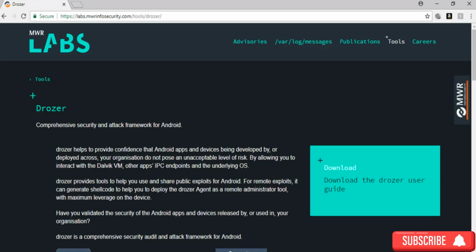Let's see a few other tools and frameworks. The first one is Drozer. Drozer is a framework for Android security assessments that was developed by MWR Labs. Okay? And you can download it from this link that I am showing here. Unlike regular automated scanners, Drozer is a little more interactive in nature.